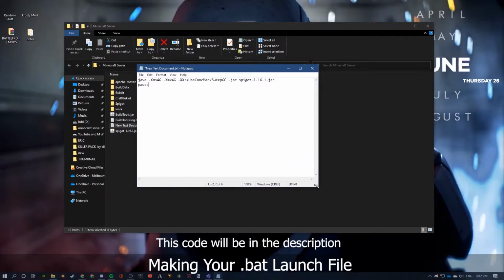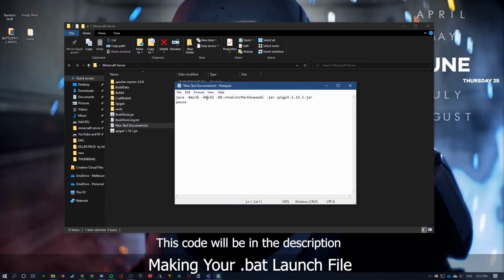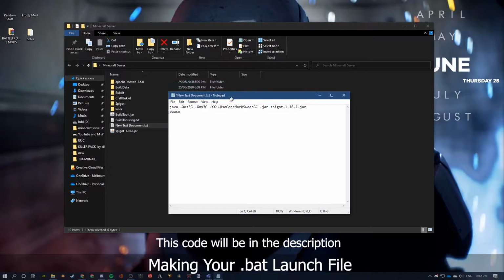It won't matter too much if you're going to run the server wrapper, but I'm just going to quickly show this 4G and stuff. It's just how much RAM you want to put on the server, so I can just change it to 3. So the Xms is the minimum and the Xmx is the maximum amount of RAM. You should normally just keep it the same. I'm going to keep it at 3 gigs of RAM just for example.